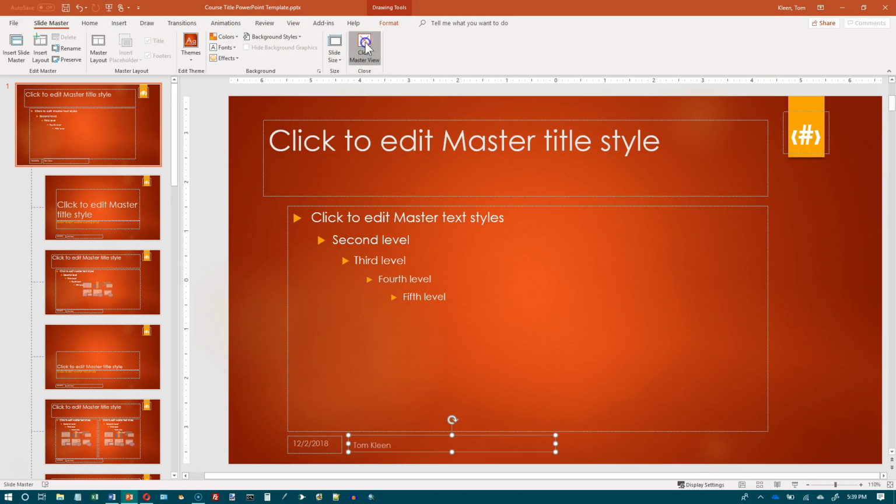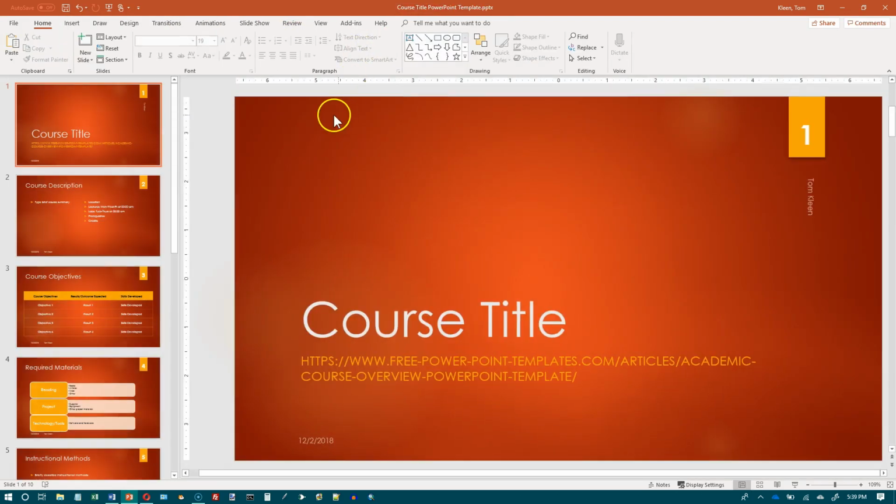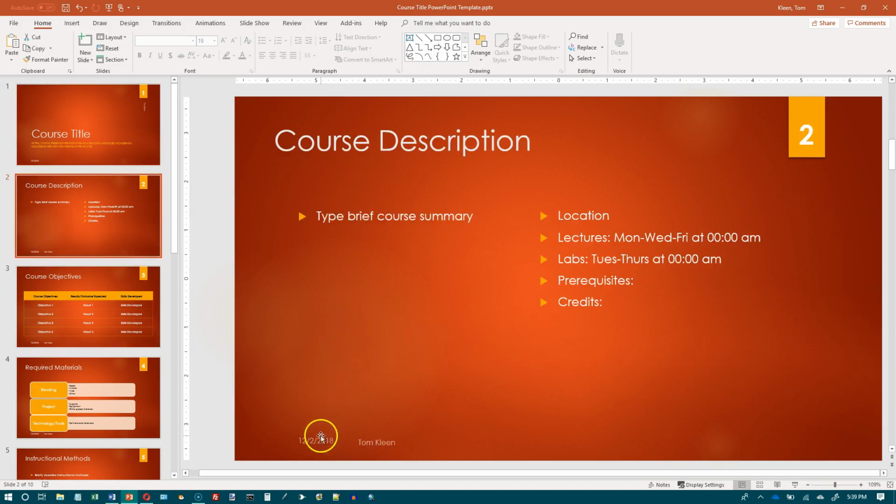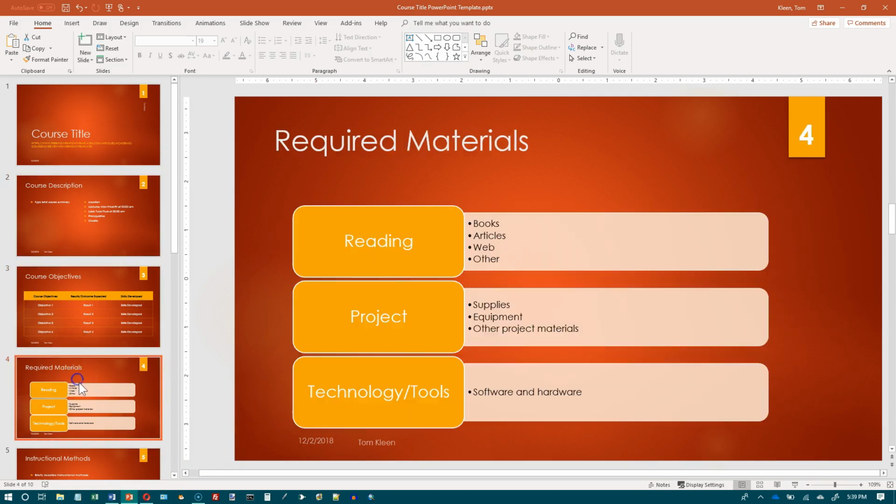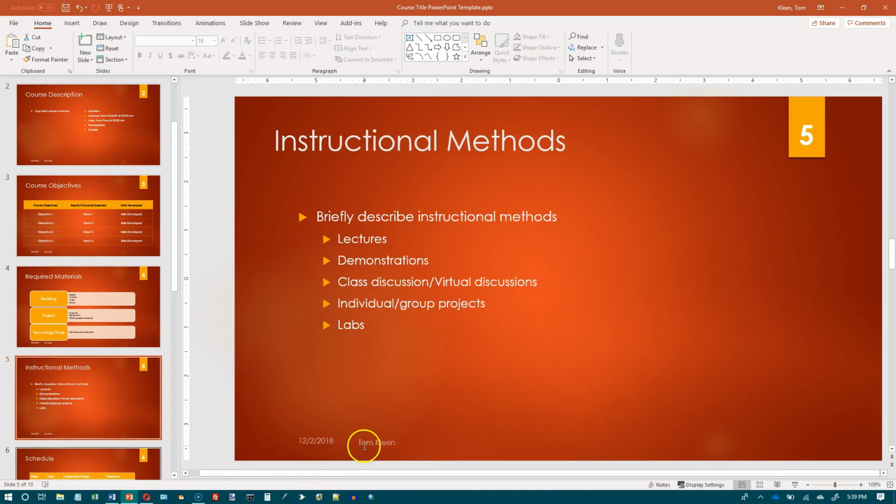And we'll close the master view, and now we are back looking at our slideshow, and the title slide still has the name up here. The other slides have the date and the name down here at the bottom, and if I go through my whole slideshow, they'll all be down there. Nothing's going to move as I go from slide to slide.